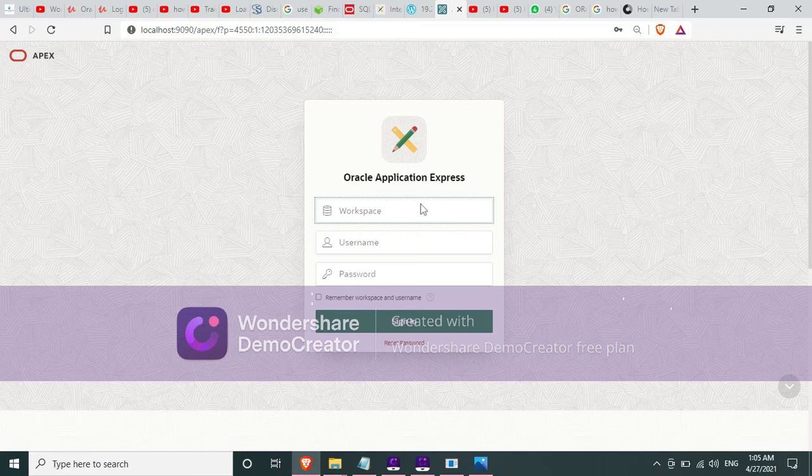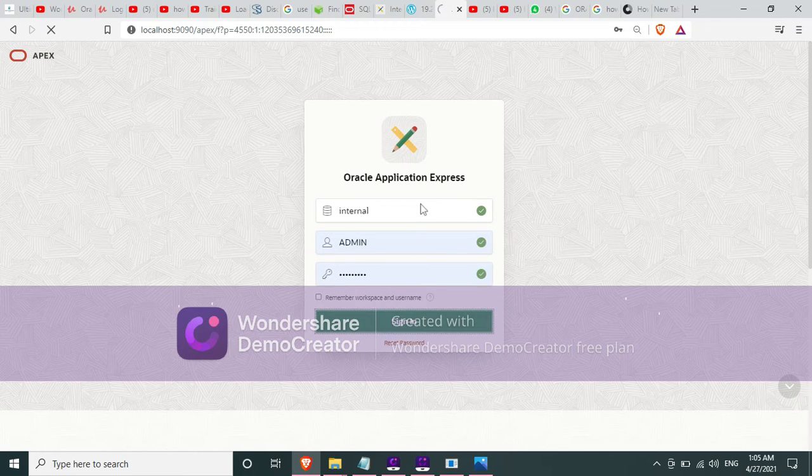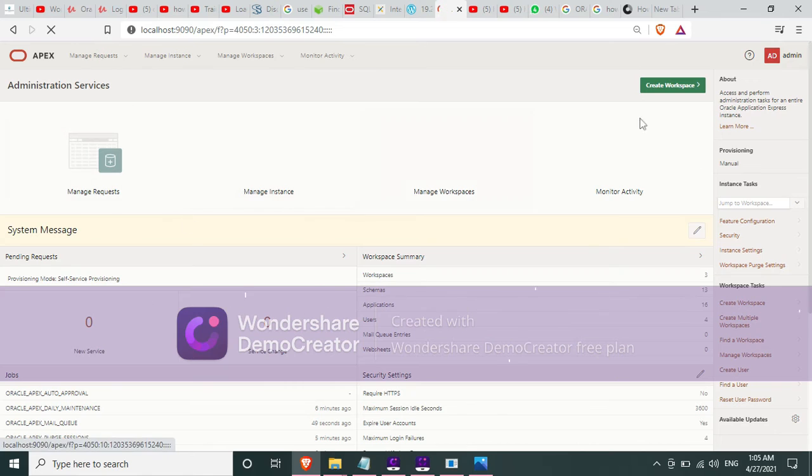So in order to assign schema, we have to log into the internal workspace. One workspace that we have created, we are creating, and one workspace which is internal, which by default comes from Oracle site or Oracle Apex site. So this is how to assign.